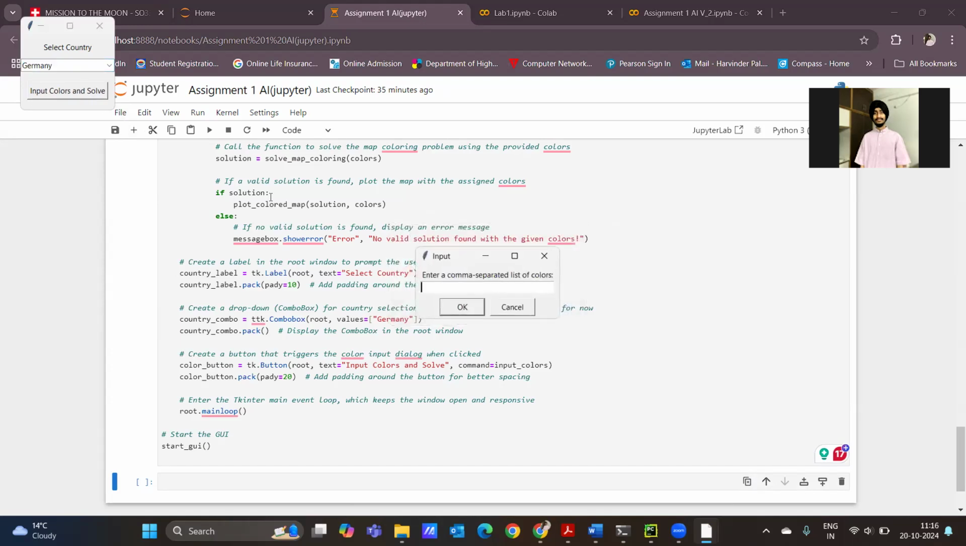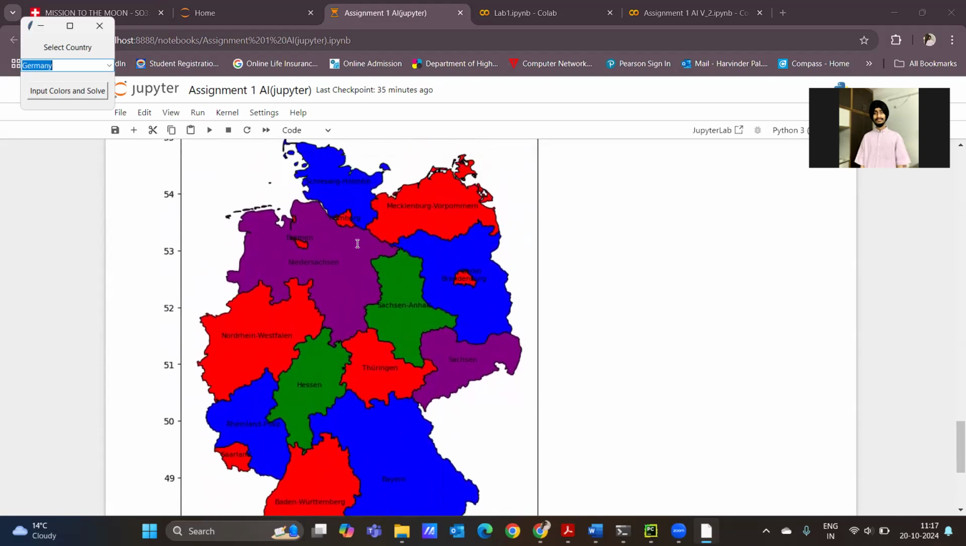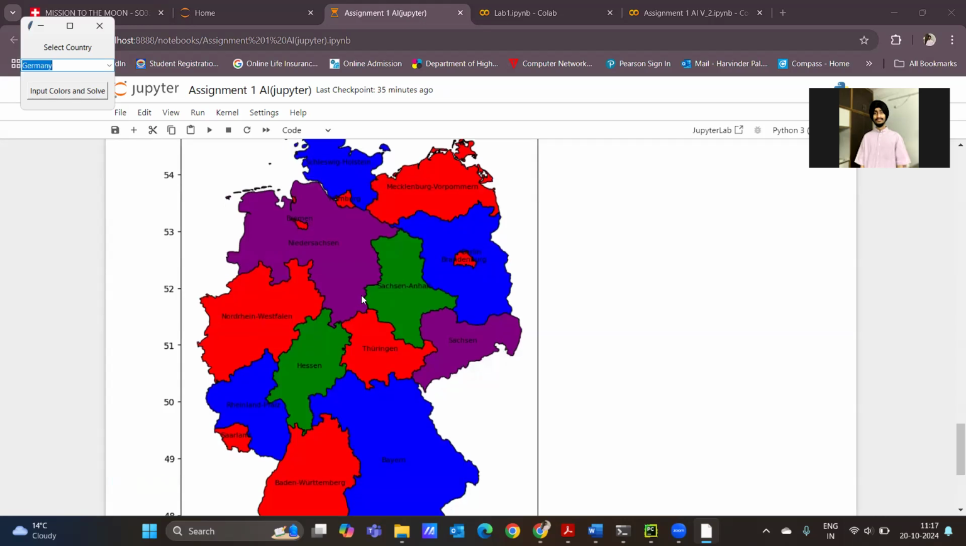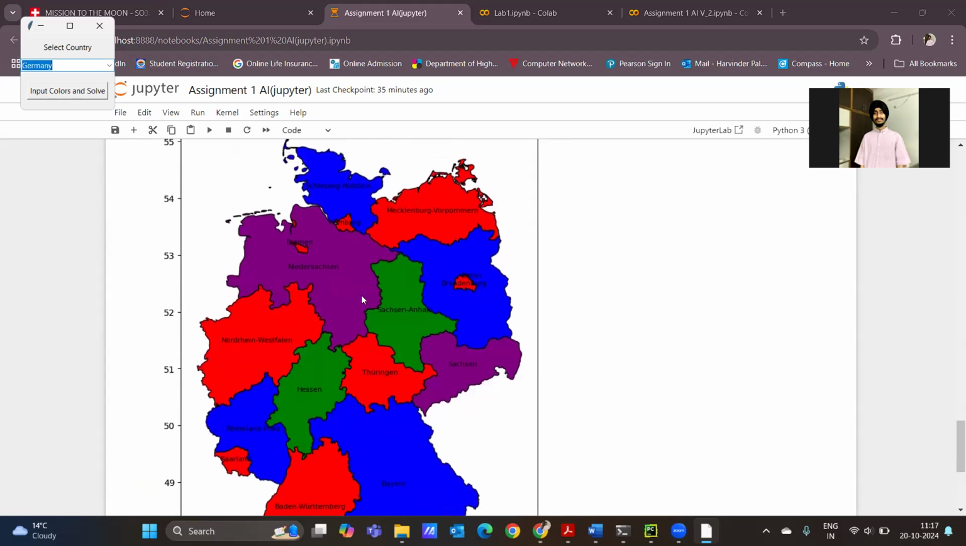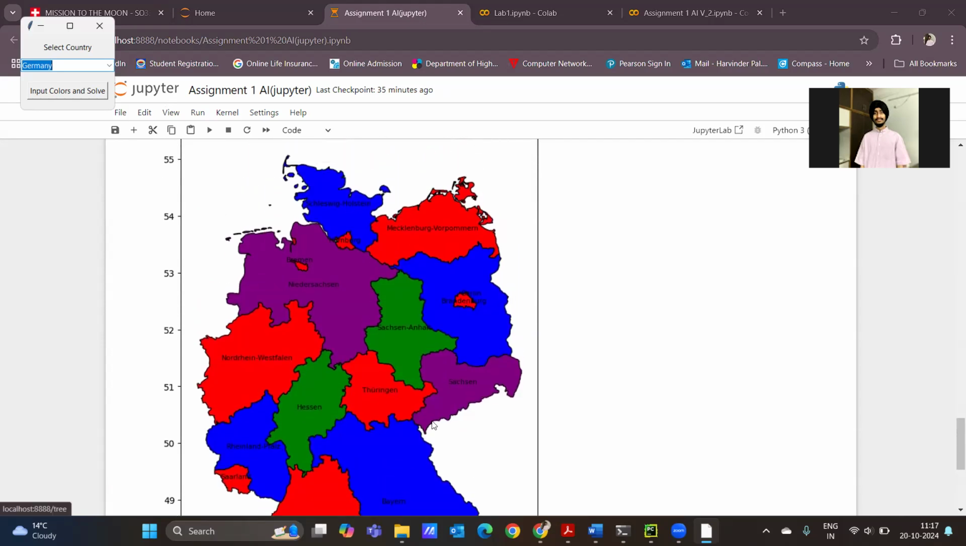Let's try it again. Blue, green, purple. So we found our solution here. This is our Germany map where no two neighbors have the same color. So in this case, we have to use four colors.